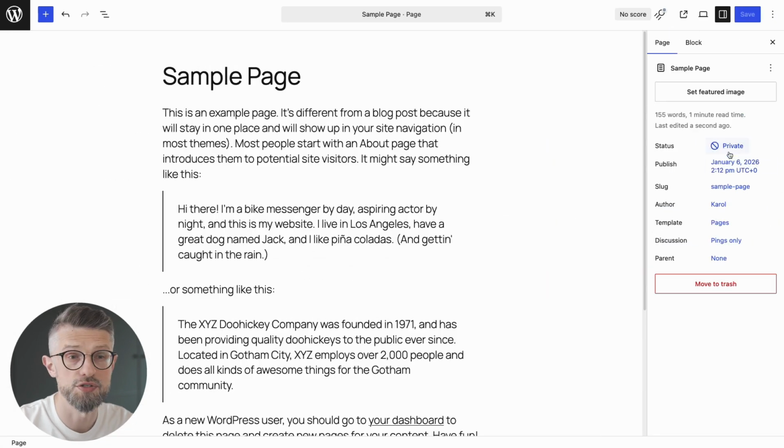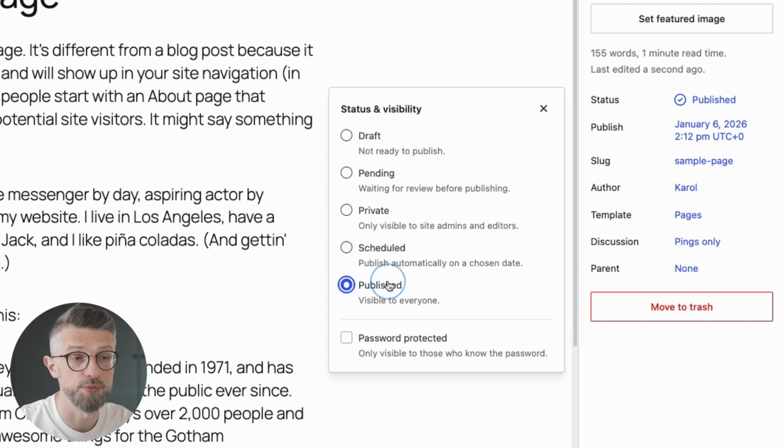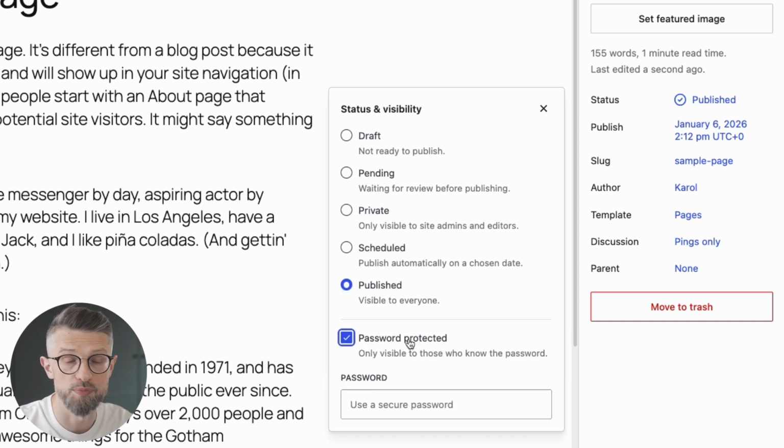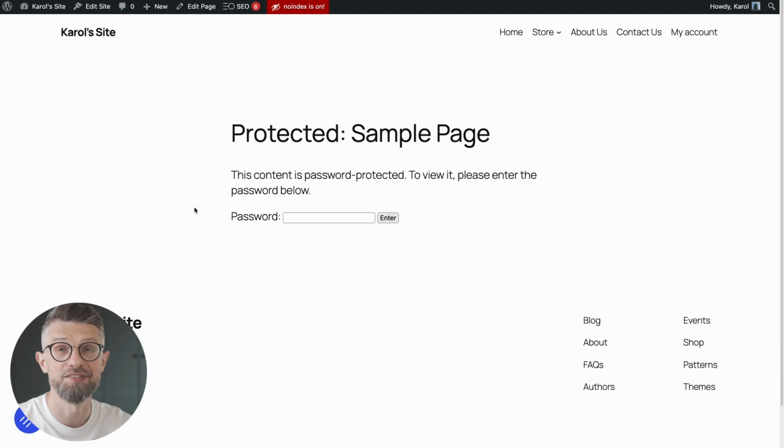Number two, we can also protect it with a password. So to do that, the post needs to be published, meaning visible to anyone. However, we can now select to password protected. Let's just make the password really obvious for demo purposes. Let's save it. And right now, even I have to submit the password to see the page.